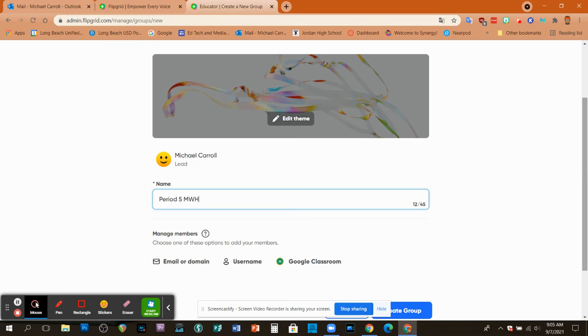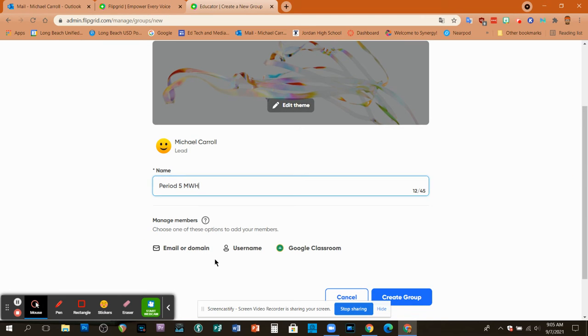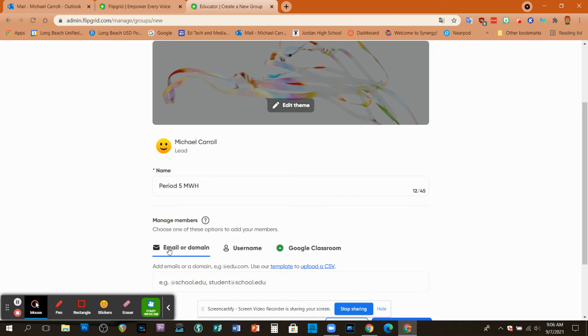Now for each class, you have to come down here to email or domain. And I always put down at lbschools.net. This allows other teachers to access your grid, but most importantly, you put at student.lbschools.net. If you don't do that, students will not be able to access your grids, and you have to do this for every group. So for every period, you have to repeat this.